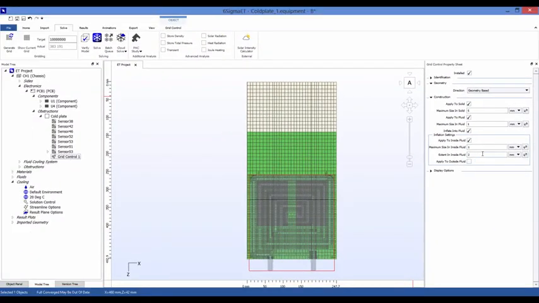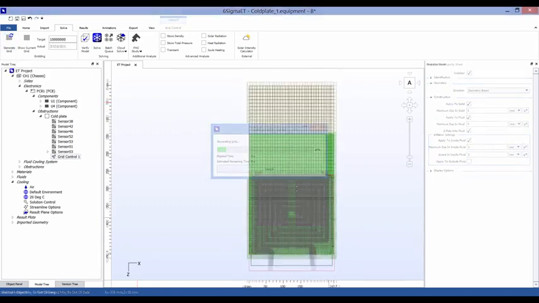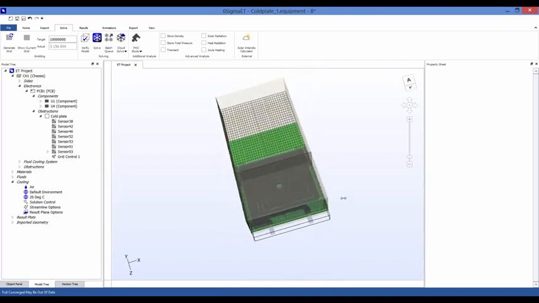These powerful gridding features, coupled with Six Sigma ET's revolutionary solver, make it the most complete and powerful CFD simulation tool for the electronics industry.